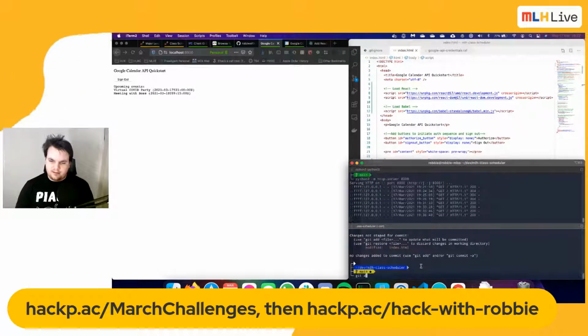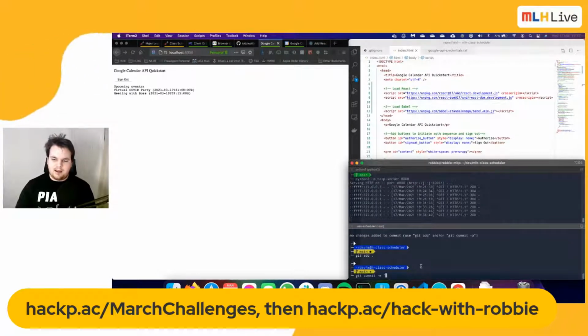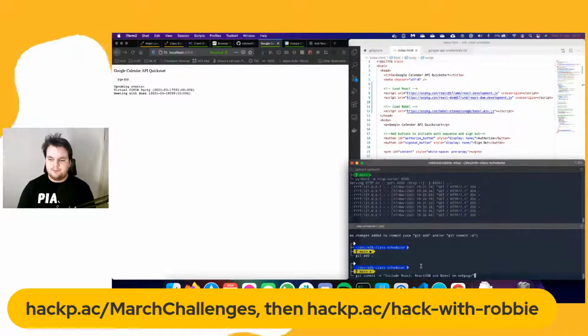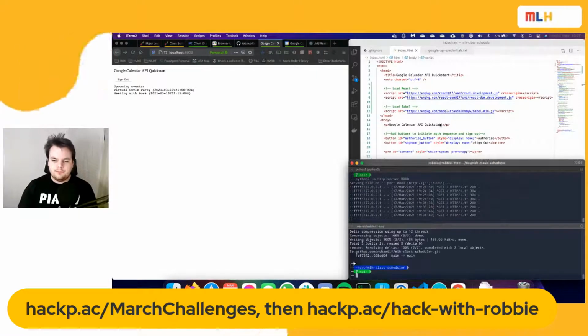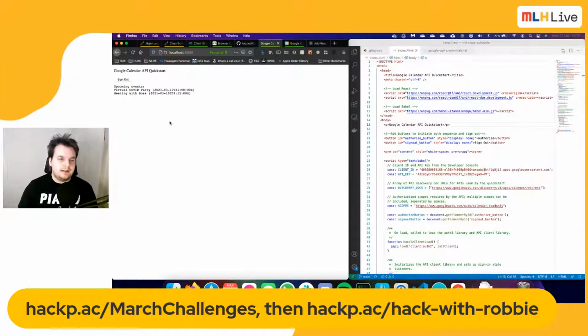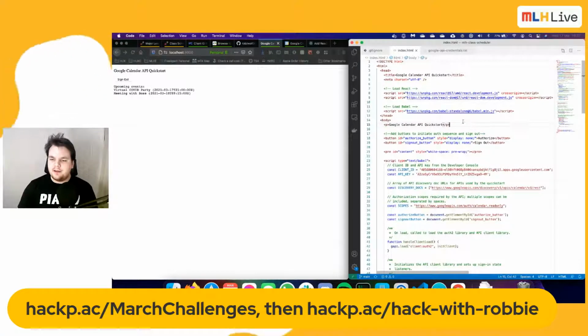Git status, git add, git commit -m, include React, DOM, and Babel on web page. And git push. Looking good. Let's start some proper front end work now then.